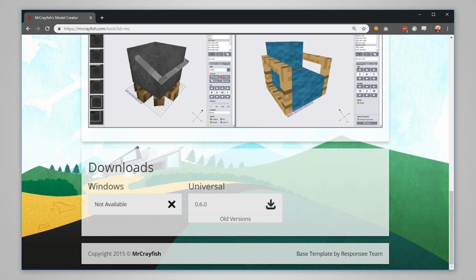Now, I had a couple people say, why can't I download the Windows version? Well, I'm actually going to be getting rid of this because it's kind of redundant now, because you can just simply download the universal version and it will work on PC, it'll work on Mac. So when you're downloading it, just download the universal version.